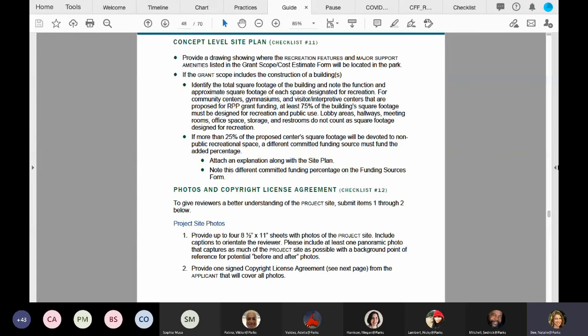So again, that's only for construction of new buildings, that at least 75% needs to be for recreational purposes, and 25% can be devoted to non-public recreational spaces. Those are things like lobby areas, hallways, meeting rooms, office space, storage, and restrooms.